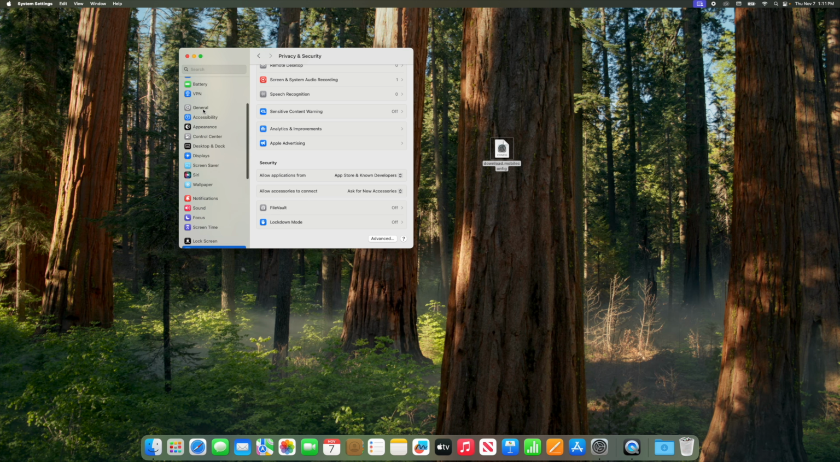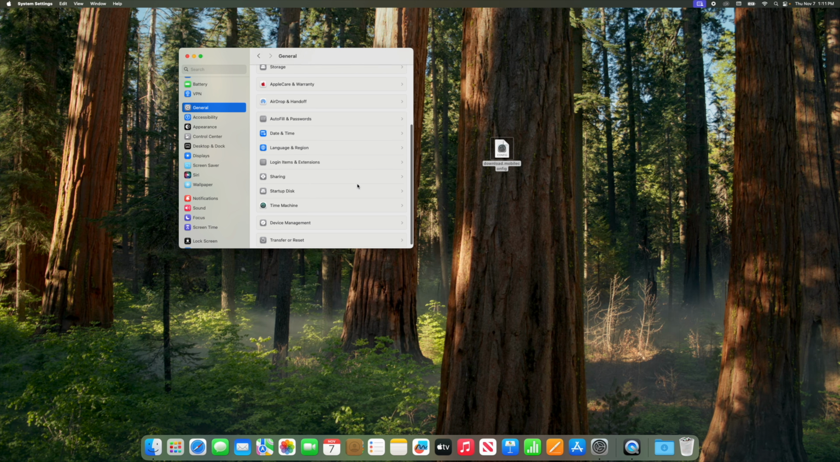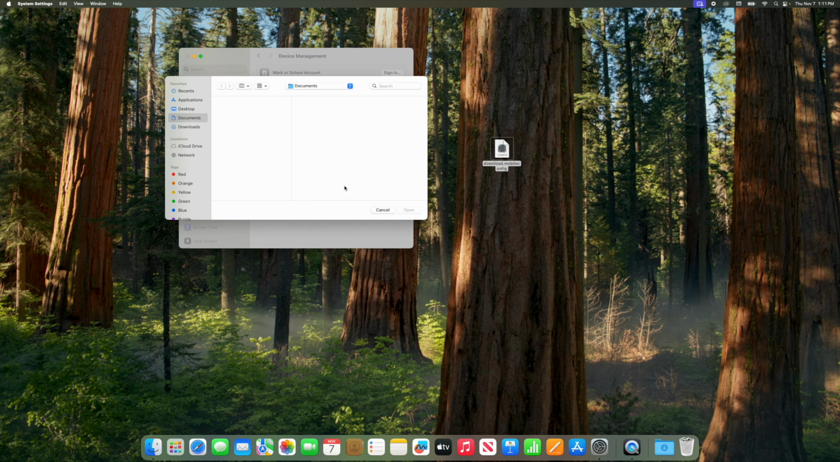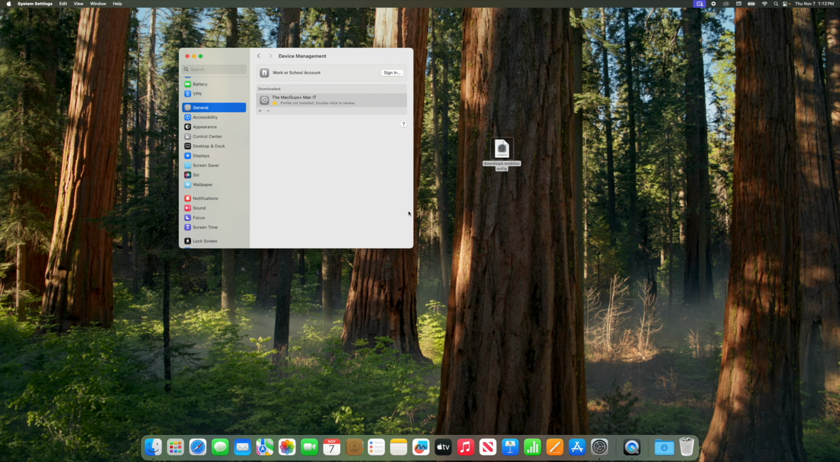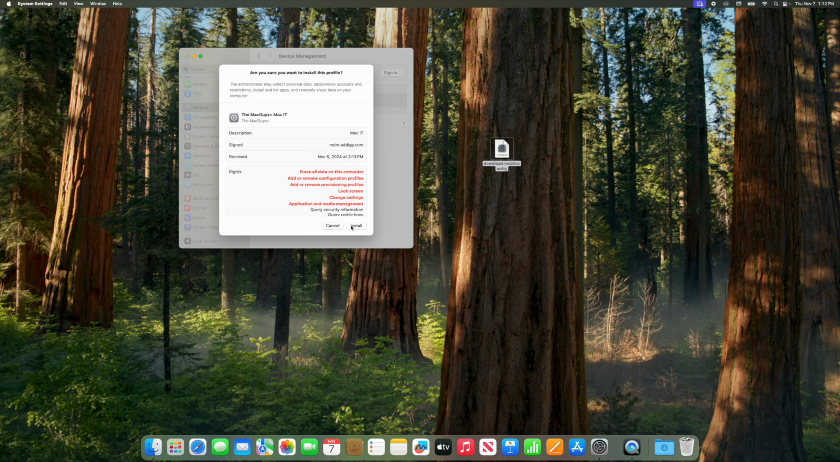So for the Sequoia machine, we're going to click general. We're going to go down to device management. This is the same thing that you're going to see if you go to privacy and security. We're going to click plus. It's going to ask us to add that from our desktop, which should be the only thing there. We're going to say open, and then we're going to say install.